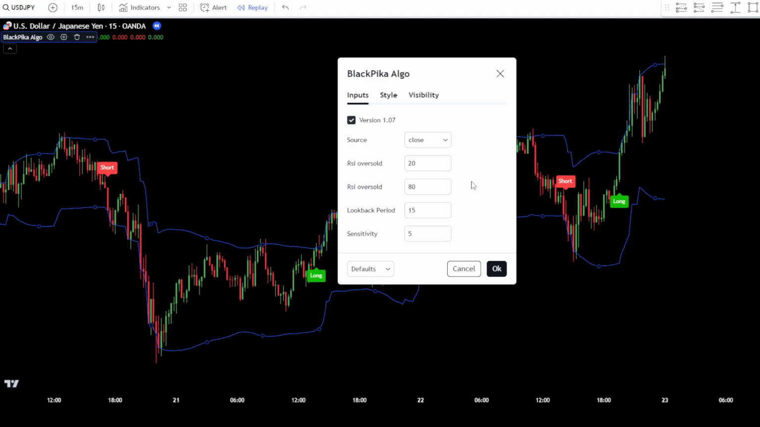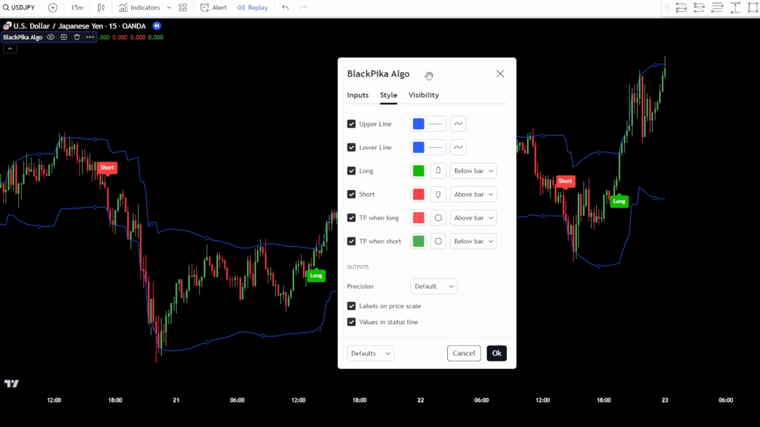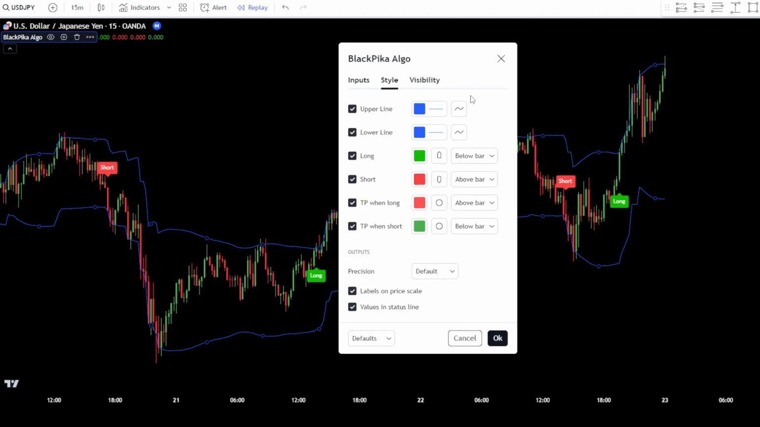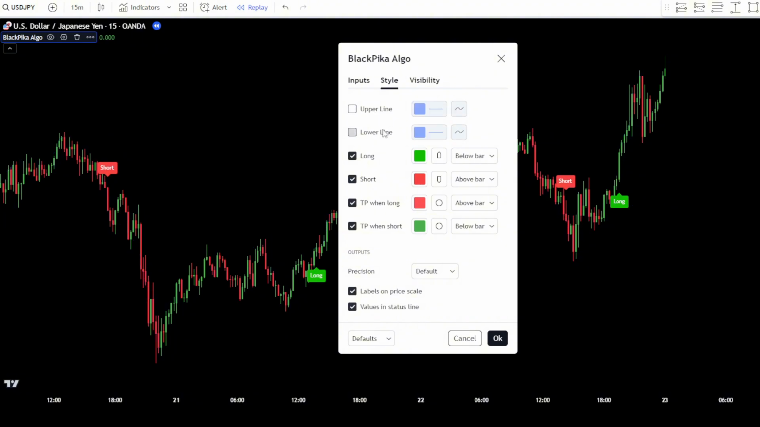Next, go to the Style tab. In the Style tab, remove some elements that we don't need. Uncheck upper line, lower line, TP when long, and TP when short. Once done, simply click OK to confirm the changes.